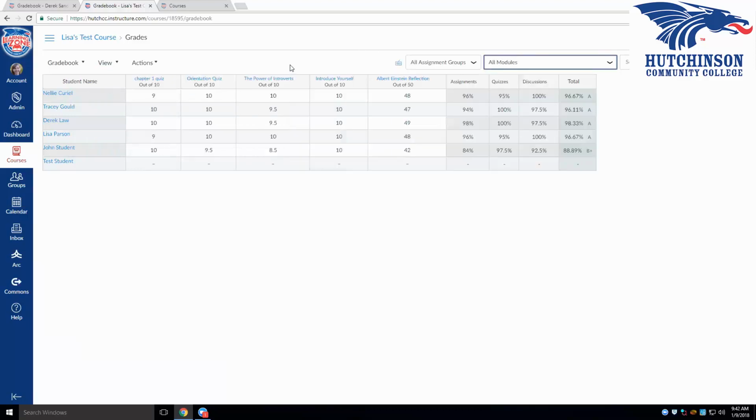So the view persistence is really handy. I really like that the gradebook looks exactly the same when you leave it and then go back in, but the filtering can kind of trip people up. So just something to be aware of.